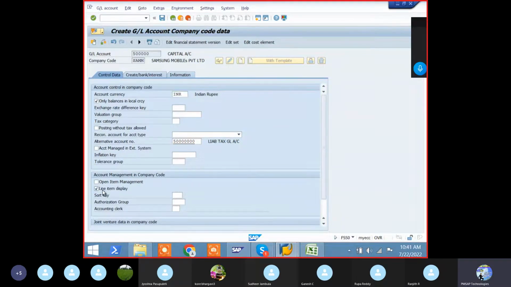Select line item display. Sort key 001, posting date. Press enter. Click on create bank interest tab.